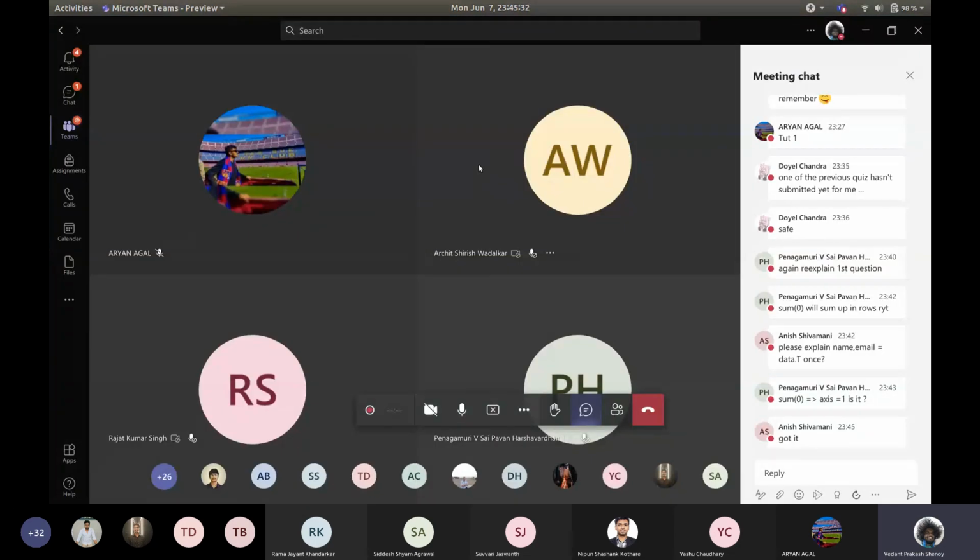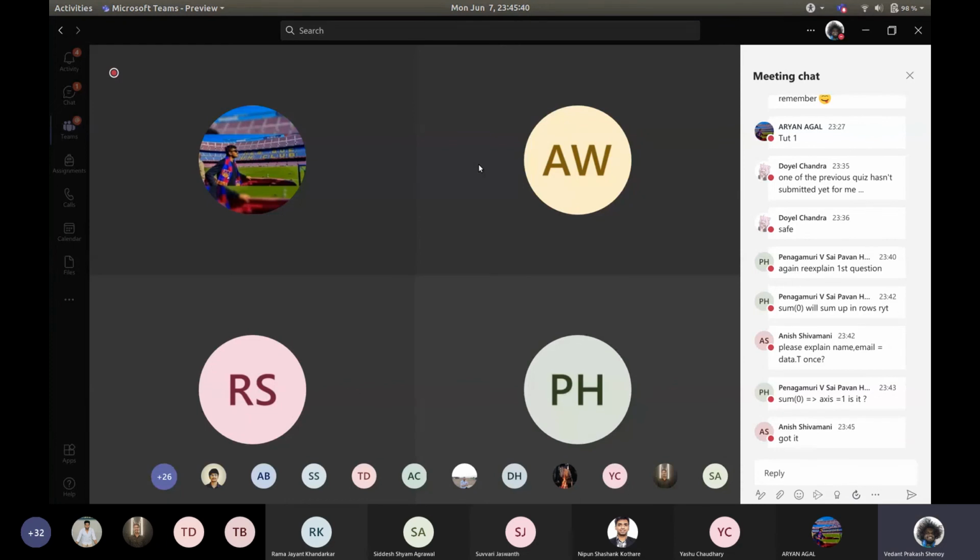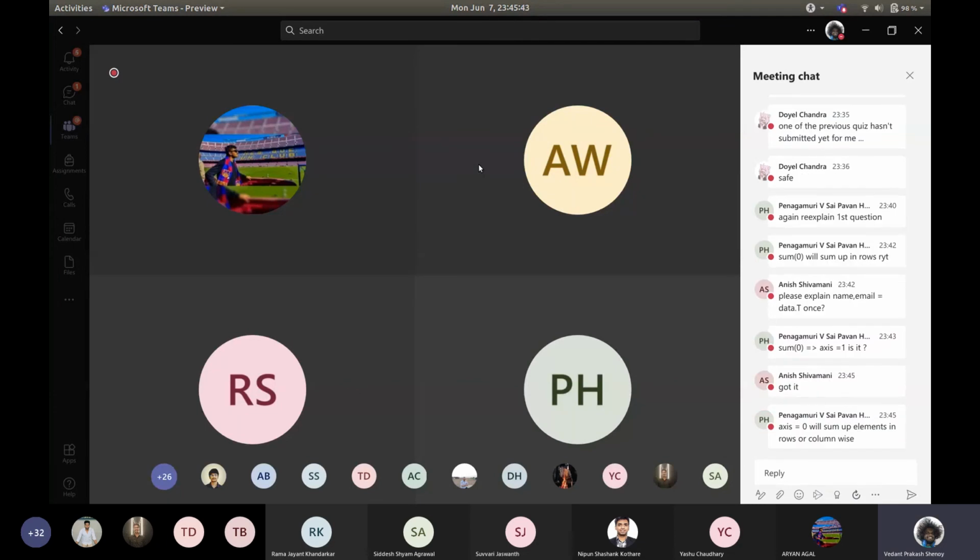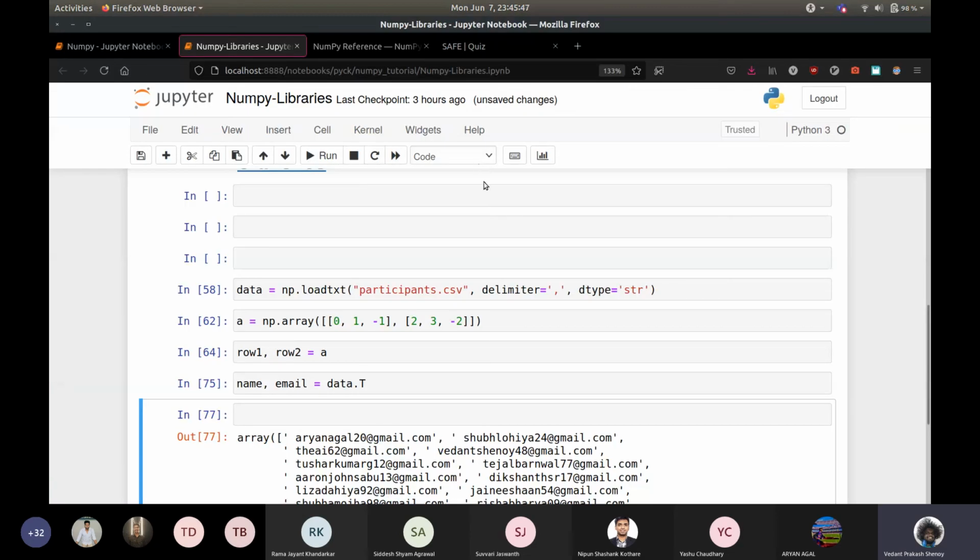All right, cool. Sum 0, axis equal 1? No, sum 0 is summing over the first axis. So it is summing over axis equal to 0, and axis equal to 0 will sum it up.